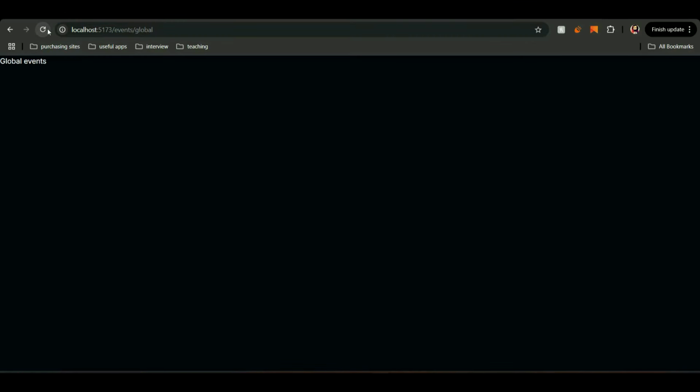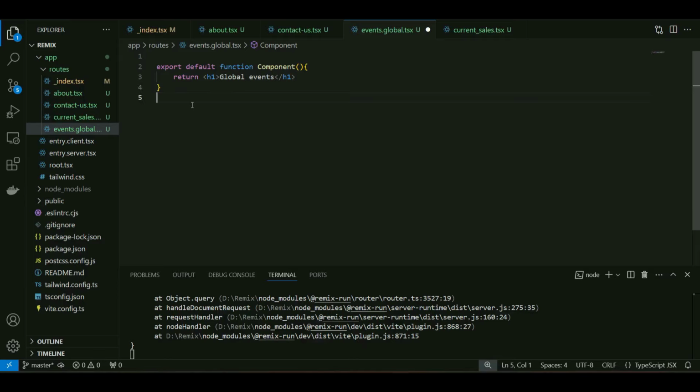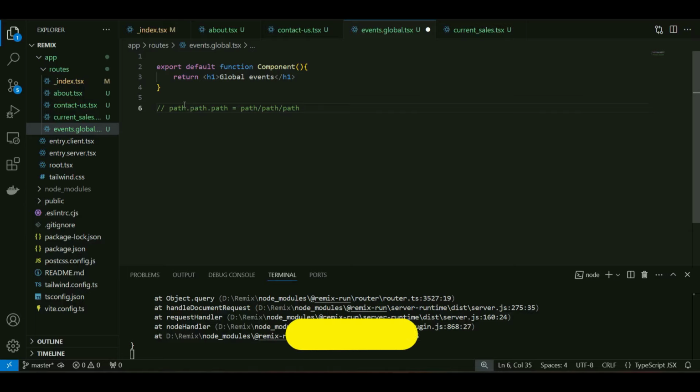If I just copy this and paste it right here and have global events, save and run, as you see, we have a nested route as well, or I would say a route followed by two paths, events, global. Whatever path name you write, if you add a dot between them, like path dot path dot path, that is ultimately going to be a path like path slash path slash path. This is very simple. If you want to create a route followed by another path, you can simply use the dot delimiter.